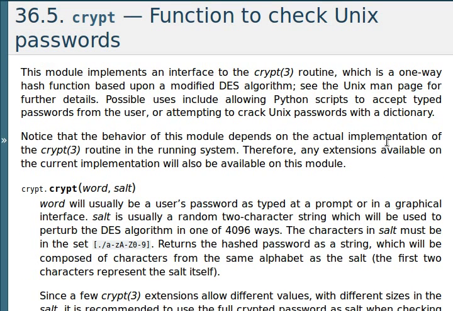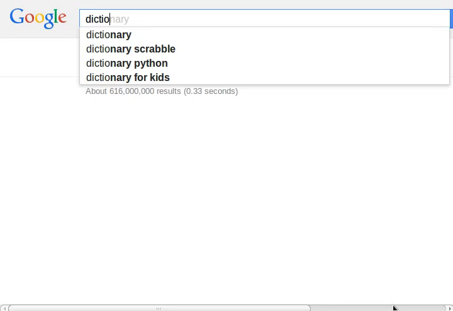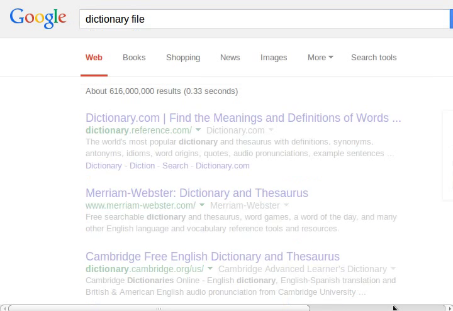Let's build a script that will do this, looping through a dictionary and actually trying to break and crack this Unix password that we set up for our foobar user. So we need a dictionary. Now, I want to show you just how easy this is. I'm going to go on Google, because the internet is our best resource, and I'm going to look for a dictionary file.